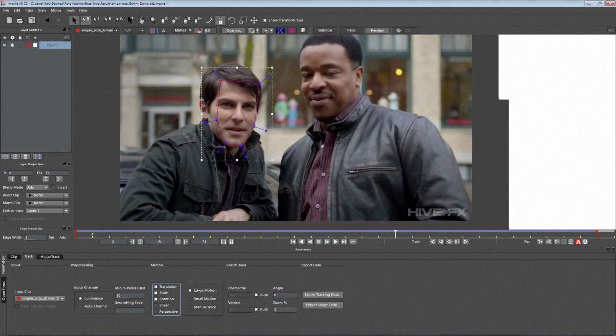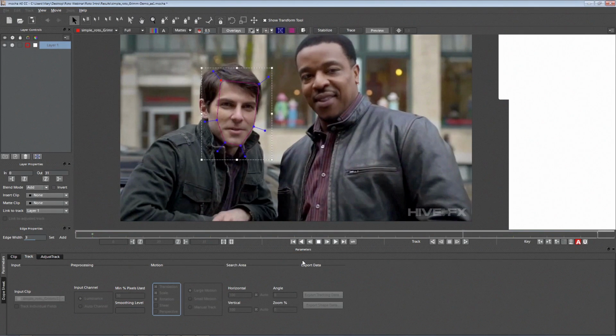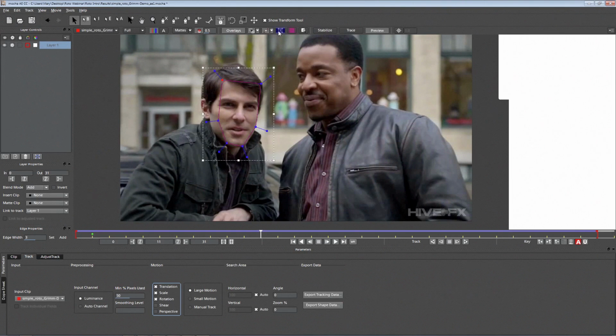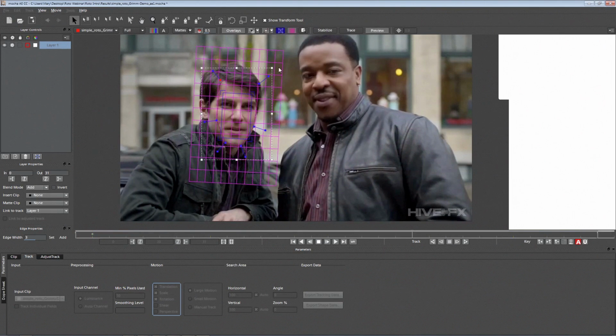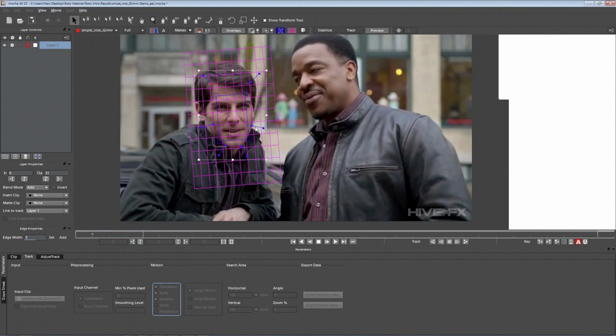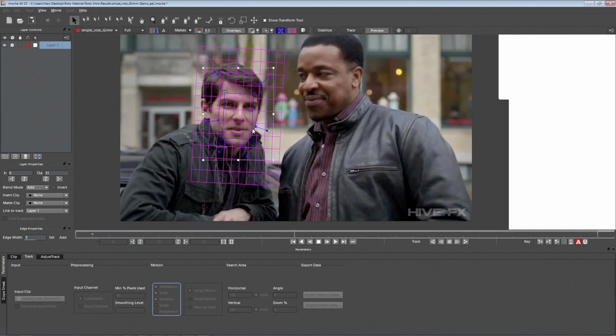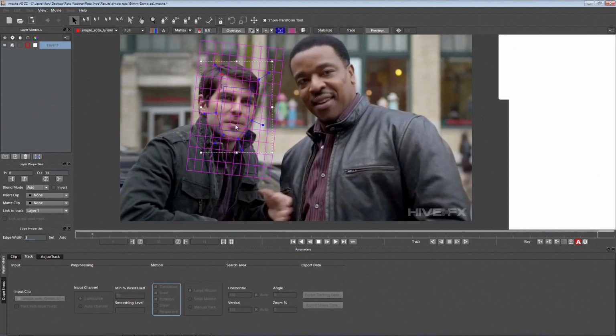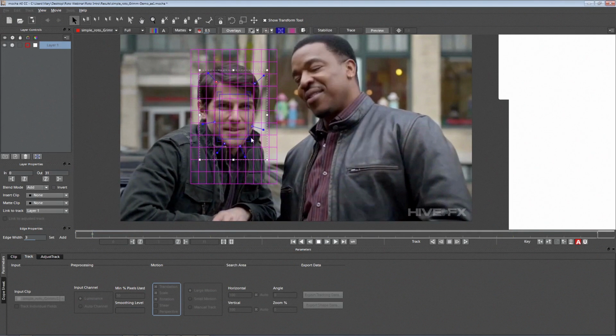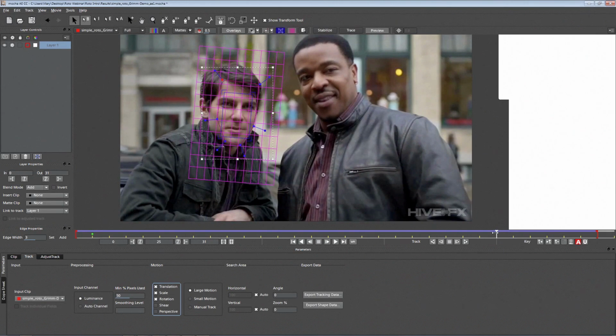All right, so we've got this nice, lovely track here. I'm just going to hit play so we can look at that. If we want to see what the track really looks like, we can turn our grid and surface tool on, and we can really see what the track is doing. I really recommend doing that when you're trying to get a track nailed down, although you don't really have to do that for roto, because for roto we just need the basic motion. We're going to correct from there.